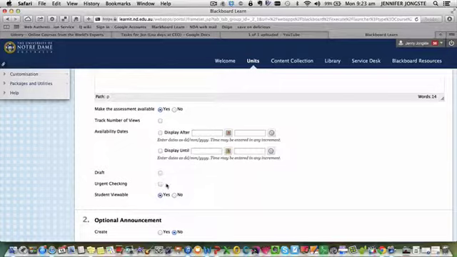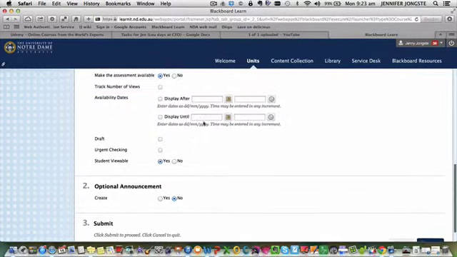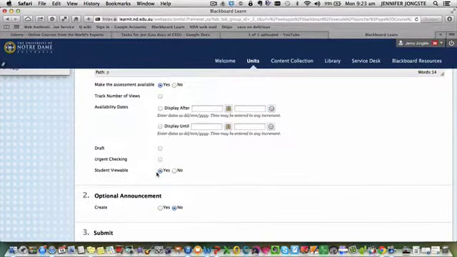Urgent checking just means that it goes to the top of the pile in our Notre Dame ones. If we all check it, then it's pretty irrelevant. So tend to not do that. And make it student viewable. This is the report. So yes, always make it viewable.